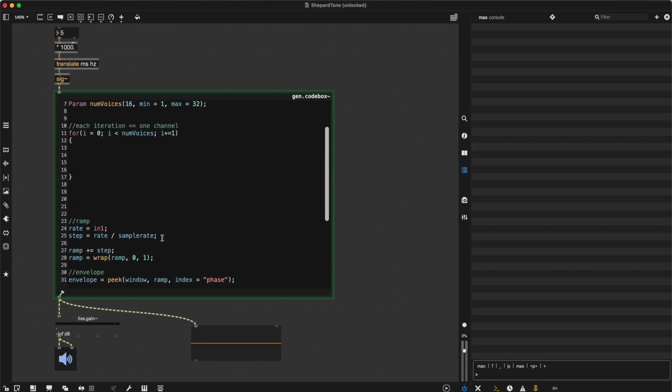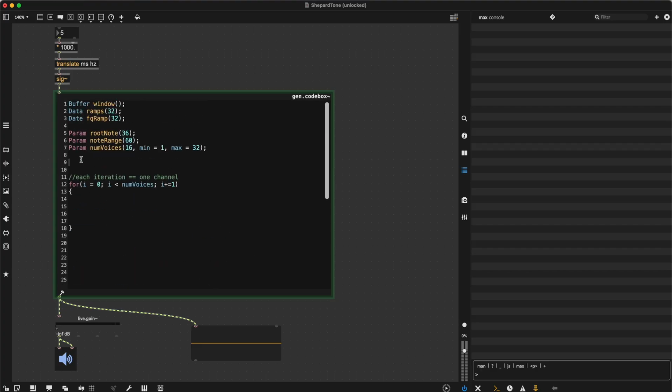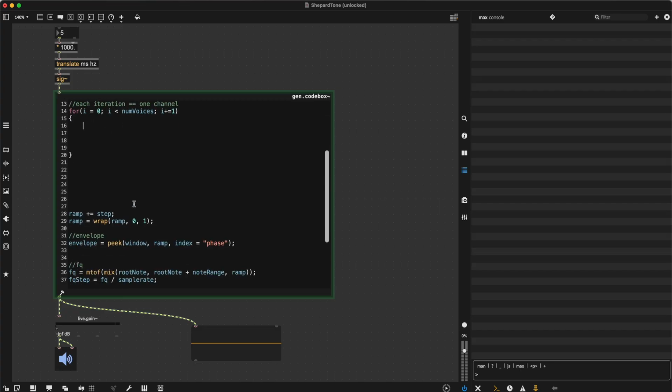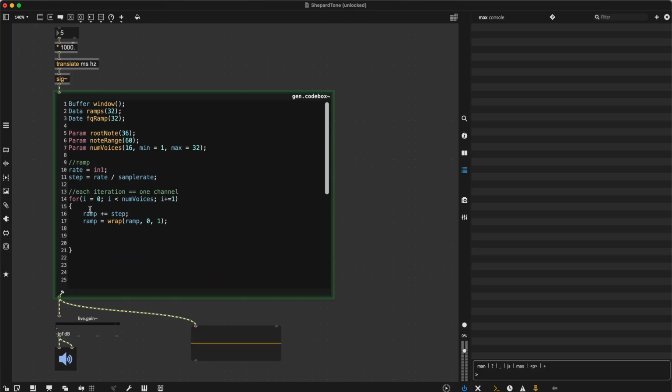Okay, then I think this one should more or less stay the same. It doesn't have to be reevaluated all the time, so we can just have it once here. It doesn't need to be done for every channel. So now continuing with the ramp, we can't do this anymore because we first need to get the right value out of the buffer, then advance the ramp and then put it back.